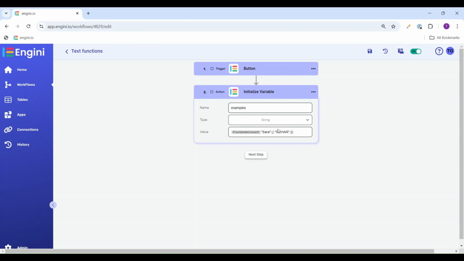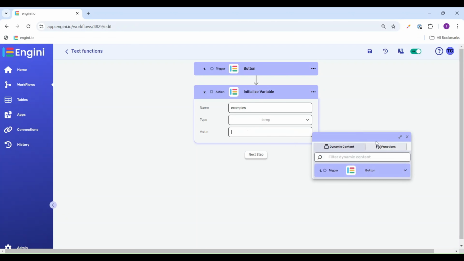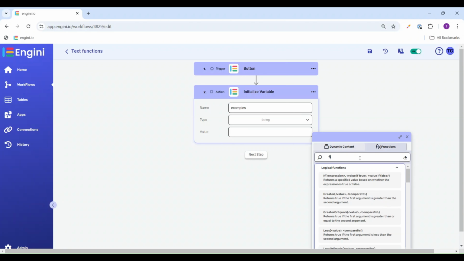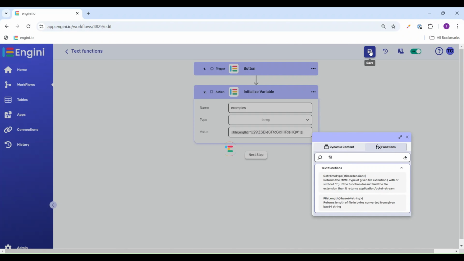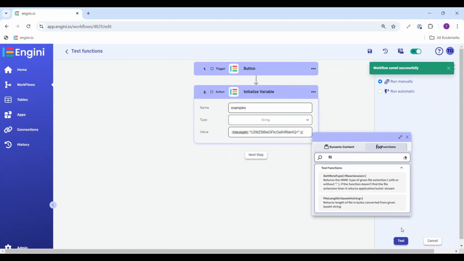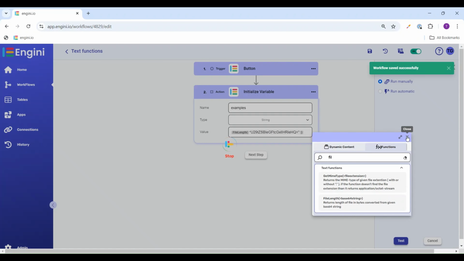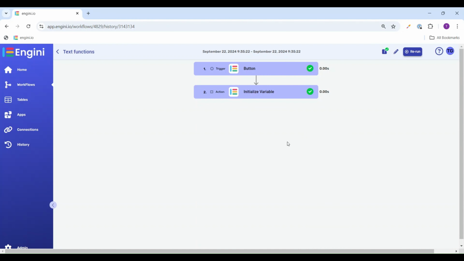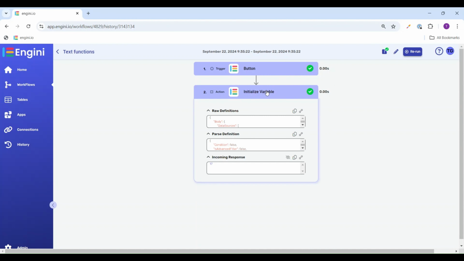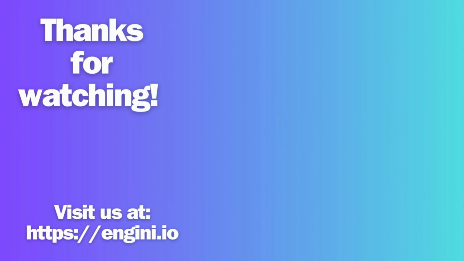Next, let's explore the FILELENGTH function. This function returns the length of a file in bytes, converted from a given base 64 string. For example, if you have a base 64 string representing a file like this, and you use the FILELENGTH function, it will return 17.0, indicating that the original file is 17 bytes in size. Let's test this by using the FILELENGTH function. After saving and testing, the output indeed shows that the file size is 17 bytes as we expected.